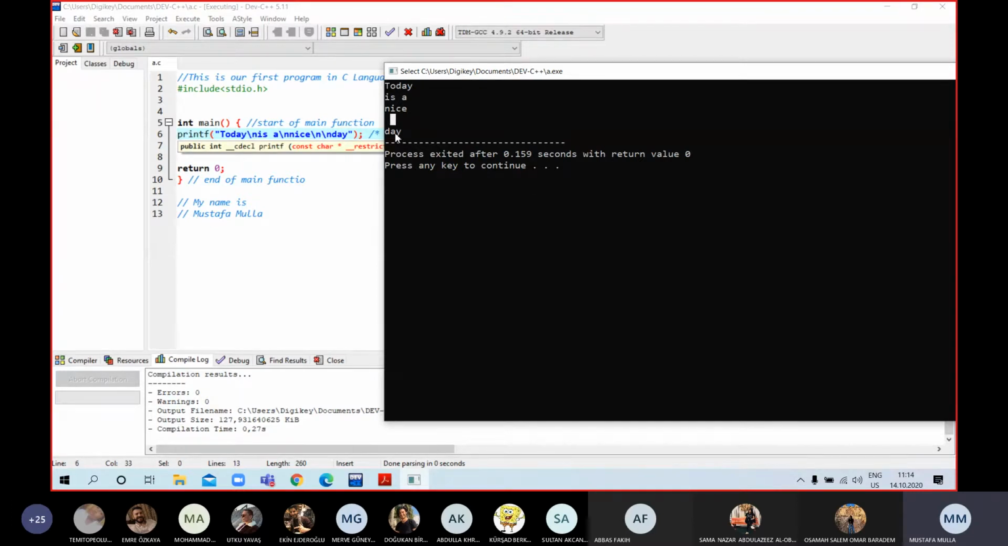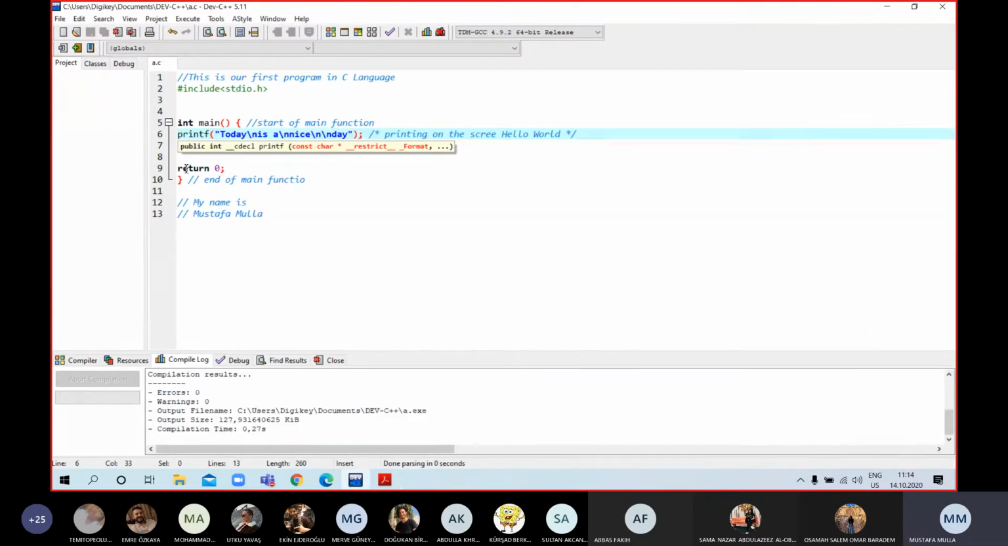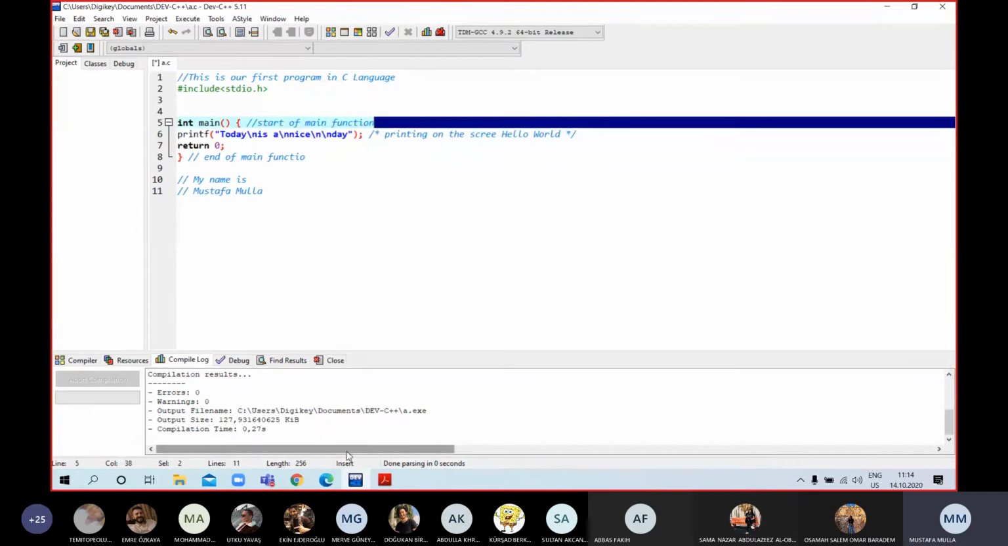Or again, I told you, it does not matter if you write printf, but you will spend, you will write too many things here, and it's not very good. It's better to write like this.